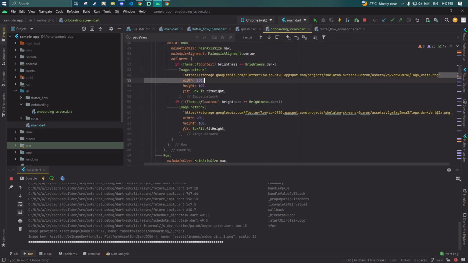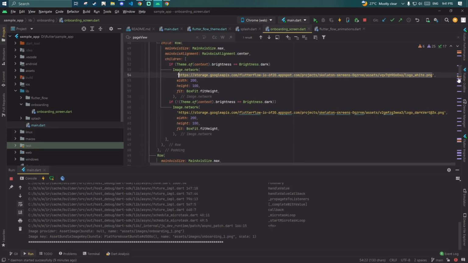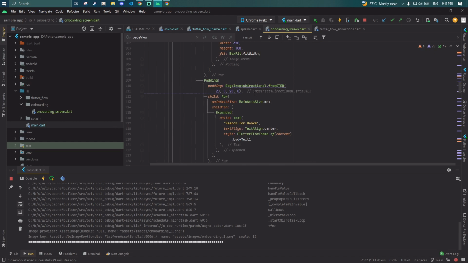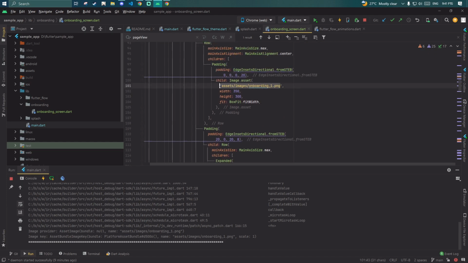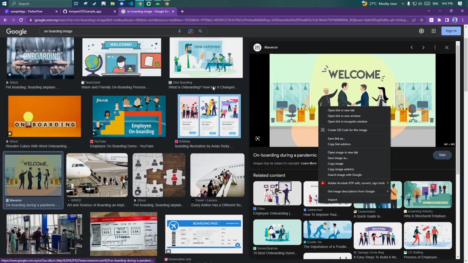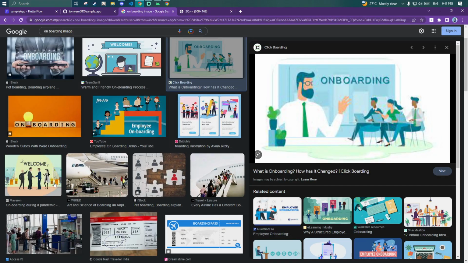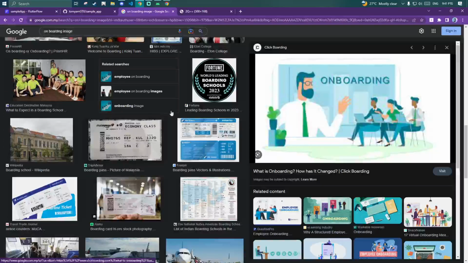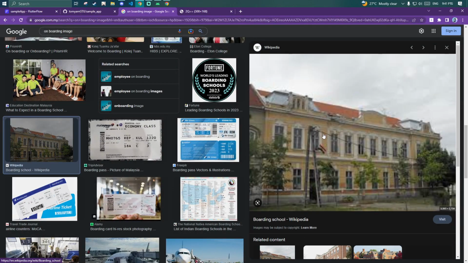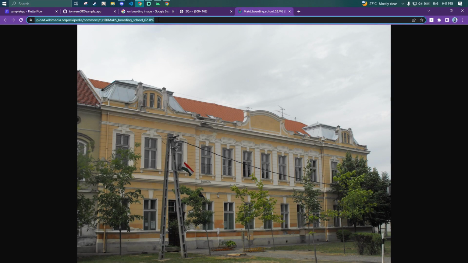so image network, you can paste it, but ensure it's for the image that has png at the end. So right now we didn't have it, so we try other image. So try again, find other image. This one also not suitable URL. Okay, this one have JPG at the end, so we can try this.